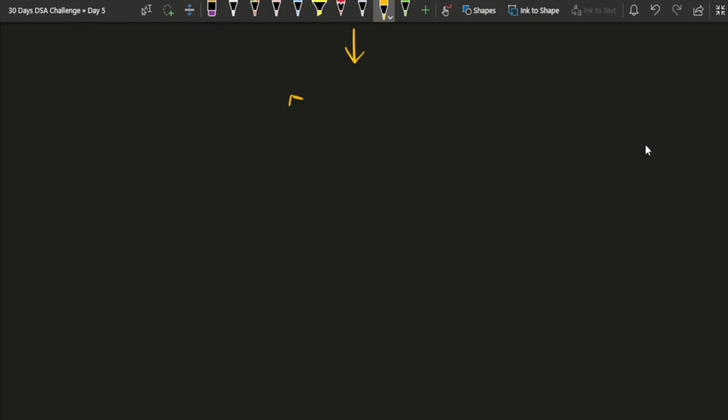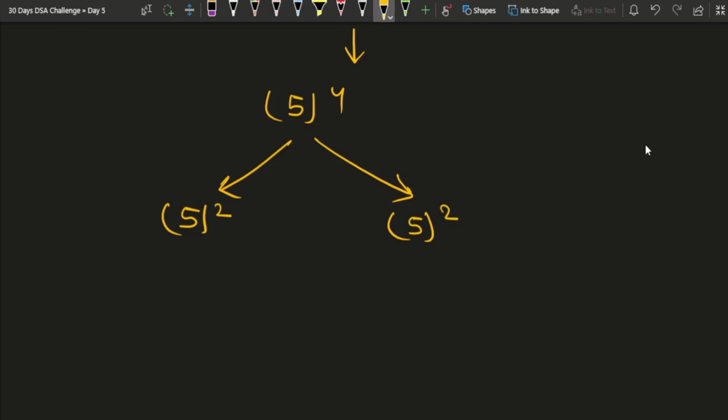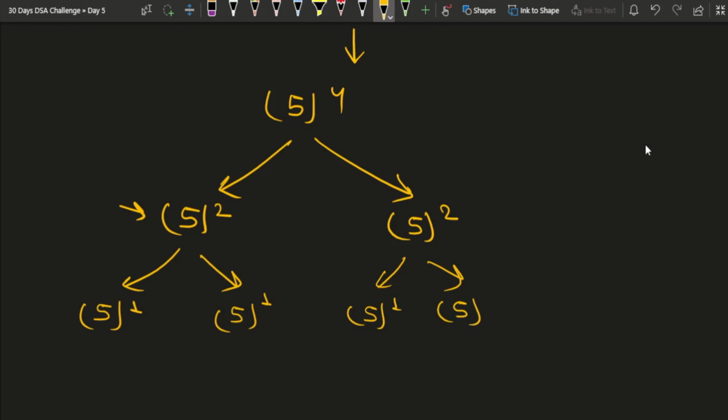So now, if I have to calculate 5 to the power 4, can I divide this problem into subproblems? Can I say, let's go and calculate 5 to the power 2 and 5 to the power 2? Now if I again break this problem into two smaller problems, then I'll say go and calculate 5 to the power 1, go and calculate 5 to the power 1. Similarly for this case also, go and calculate 5 to the power 1, and 5 to the power 1.